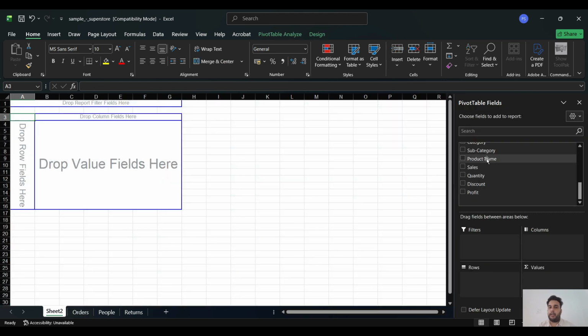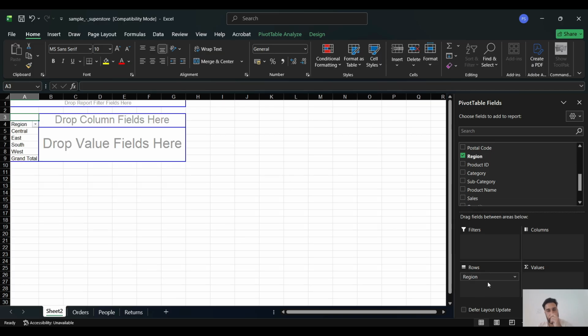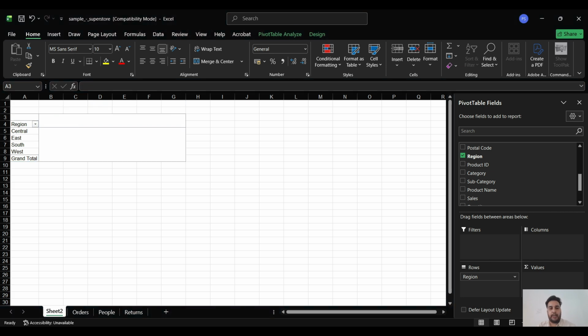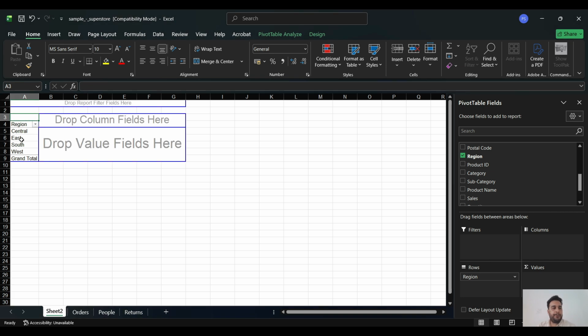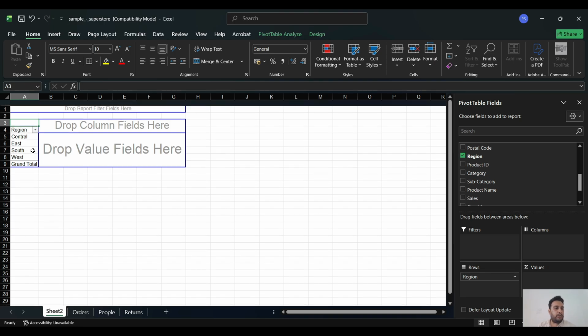So what we need to do is perform the analysis. For example, I want to count the total sale in each region category. I'll take this region field and drag it to the rows section. There is one more thing you can do: you can just click on this region and it will by default add it to the rows field. And by the time you click or drag it, you'll get all these regions mentioned here: central, east, south, and west, four regions.